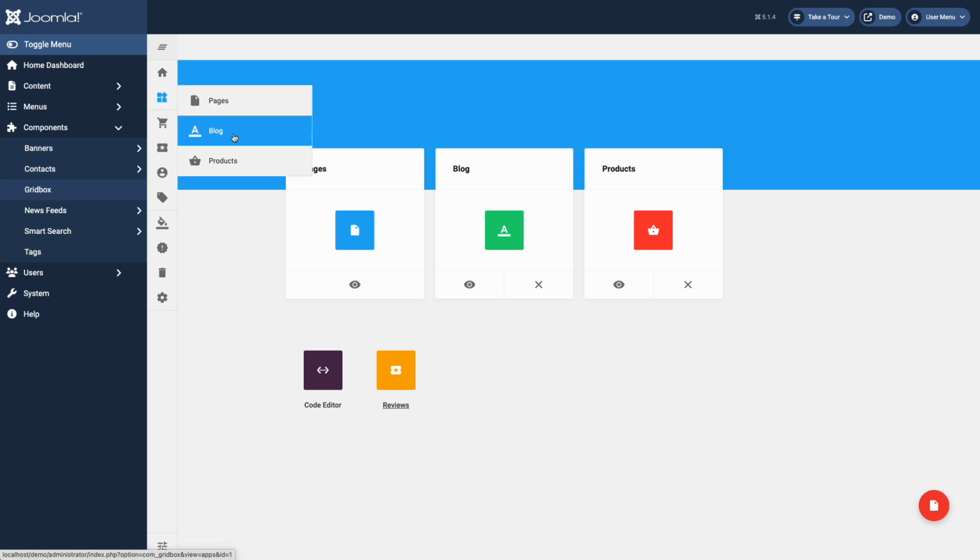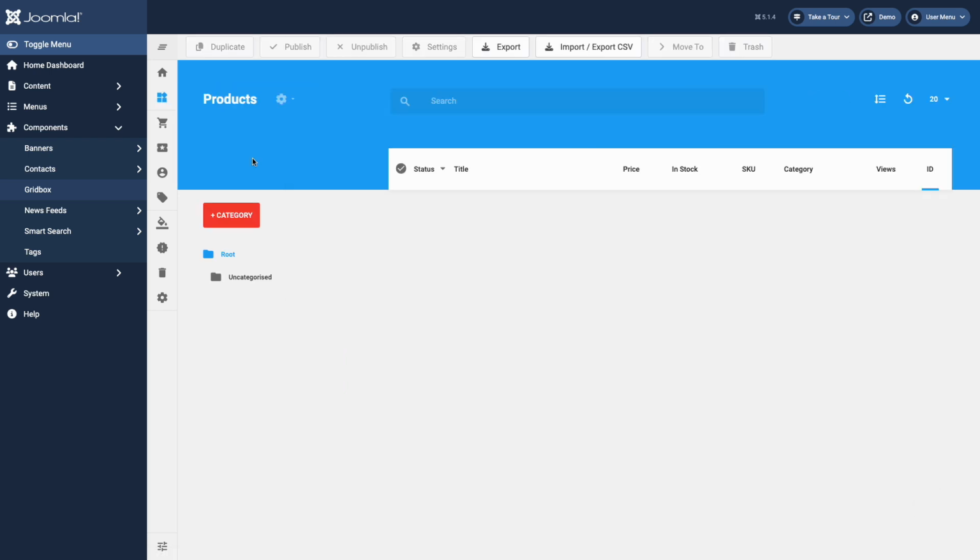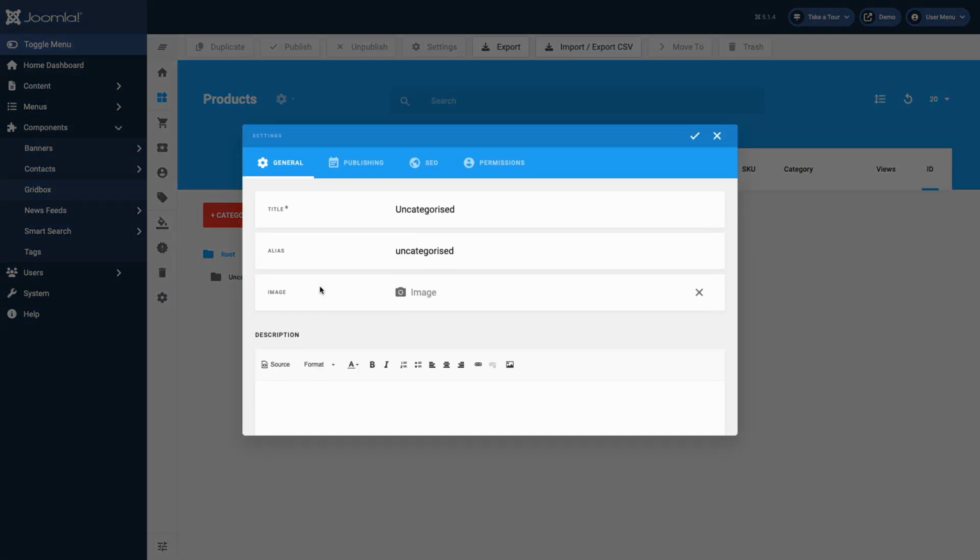Now, navigate to Products. Let's rename our category to Subscriptions. Using right-click, open Category Settings and replace Title. I will delete the value from the alias field. In this case, an alias will be generated automatically from the title, and click the button Save.